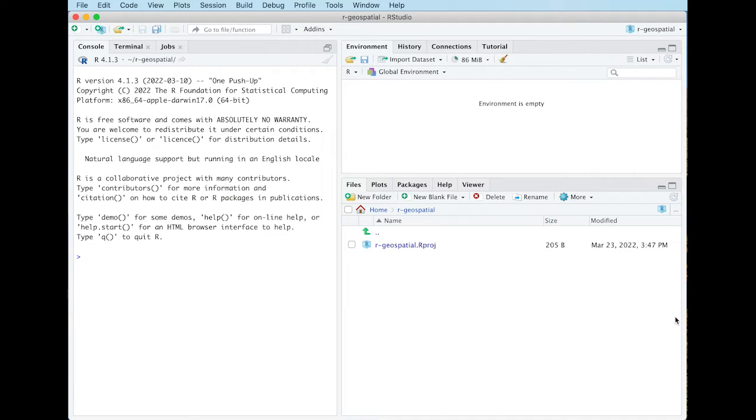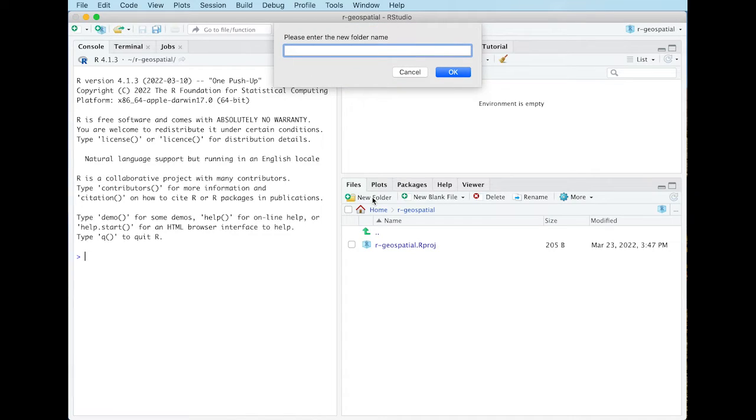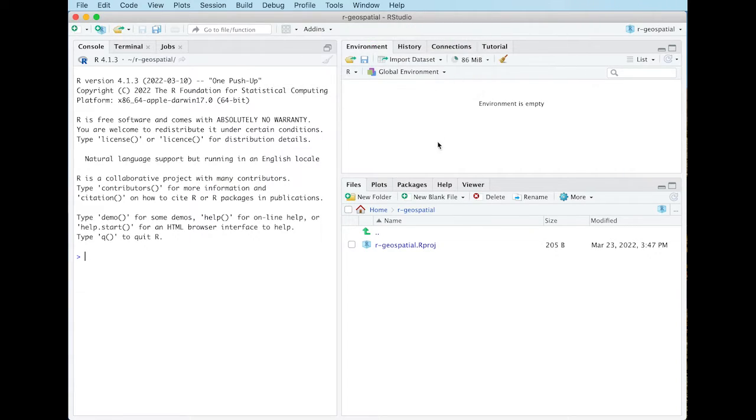As we continue to work in this project, let's set up some folders for us to use as we develop code and work on this project. First, we'll click the New Folder button and create a data folder to hold all the data we'll be working with as we continue to learn more about R. We'll click OK. And this creates a new data folder.